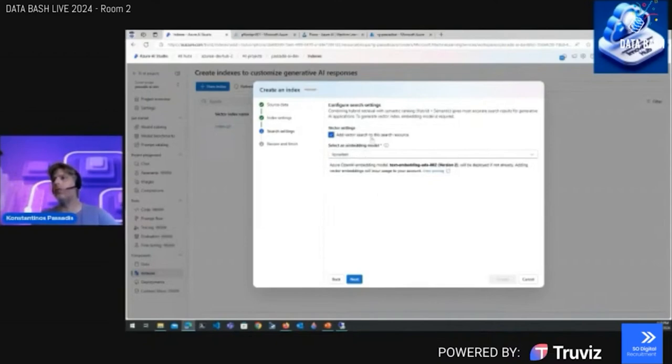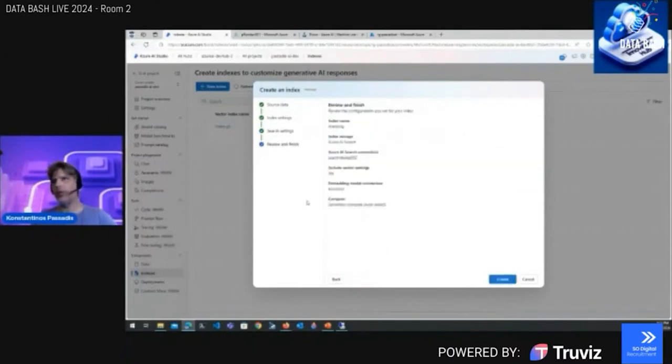I will also add vector search to these search results because we're going to direct to the model. We need vector search, and the embedding model is already in our Azure OpenAI, text-embedding-ada-002. So it is a prerequisite to have deployed a GPT model for interaction and an embedding model for the indexing and the vectorization.